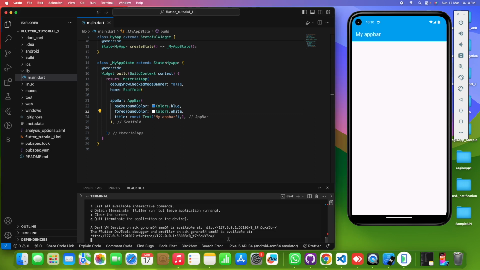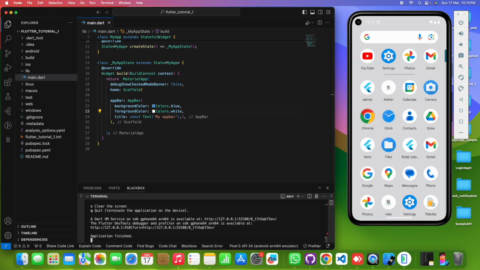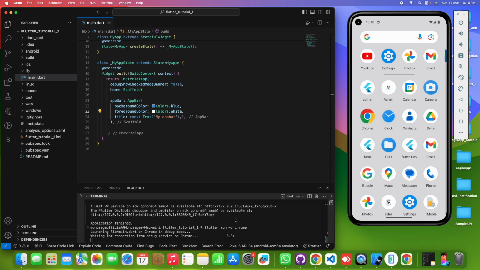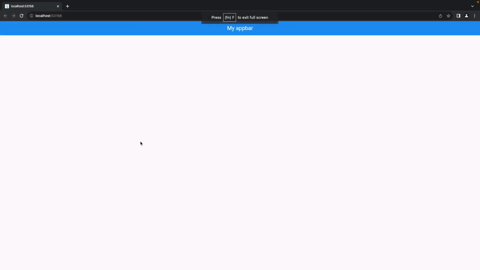If you want to run the same program on Chrome, press flutter run -d chrome, and it will run on Chrome. If you want to run it on macOS, because it's macOS, it's asking for macOS. If you are using Windows, there will be no Mac option, it will be Windows. So this is your app bar.